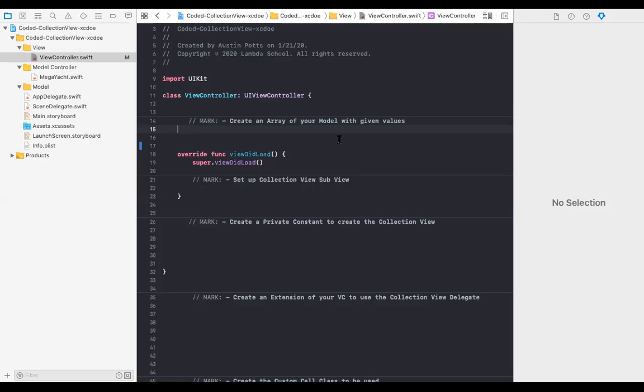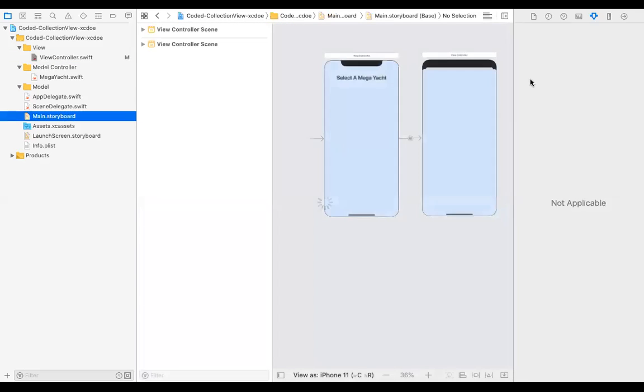I have already done this. All right, so I'm going to go ahead and show you guys what's already in here. So if you go to the storyboard, you can see it's pretty simple.